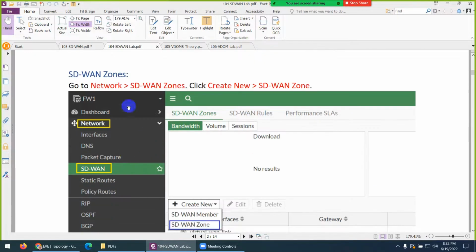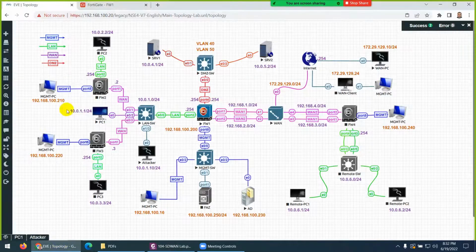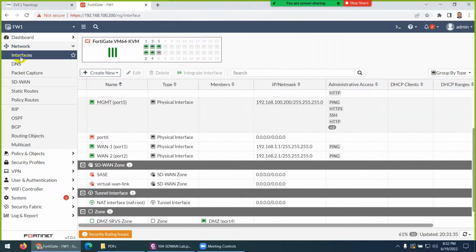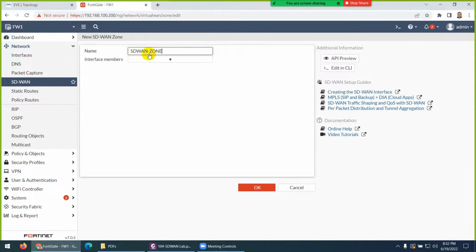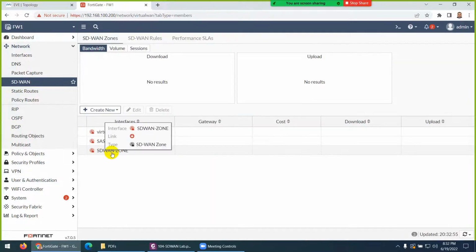So the first thing we need to create is the SD-WAN zone. Let's go to firewall 1 and go to network and SD-WAN. Here we have SD-WAN zone, SD-WAN rule and performance SLA. Two zones are already there. So let's create a new one, give it the name SD-WAN zone and click OK. So our zone is ready, but it's red and down. There is no member.